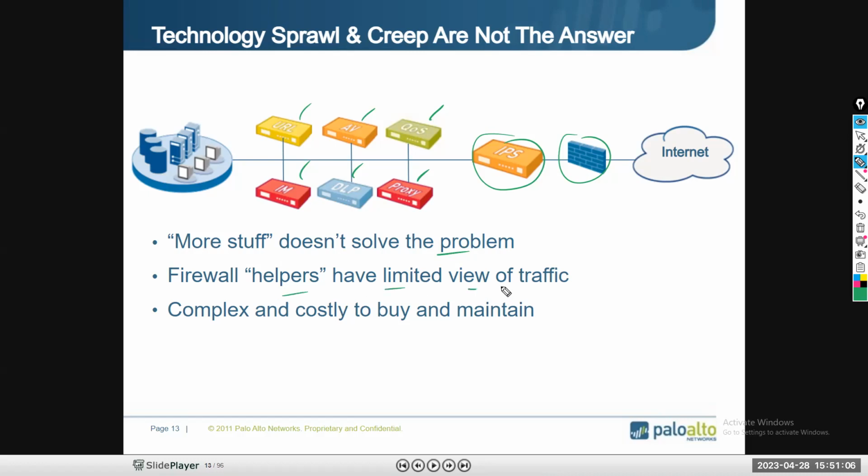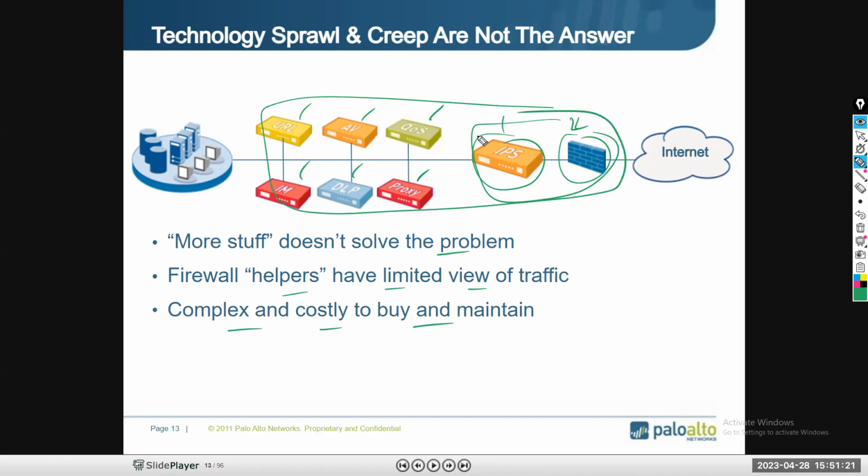Firewall helpers have a limited view of the traffic, and are complex and costly to buy and maintain. It is difficult and costly with the firewall because you have an individual device here, a device there, a lot of devices. So the entire thing should be in one box. Main objective.